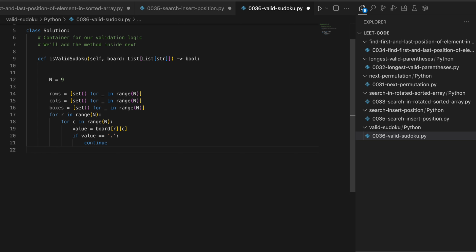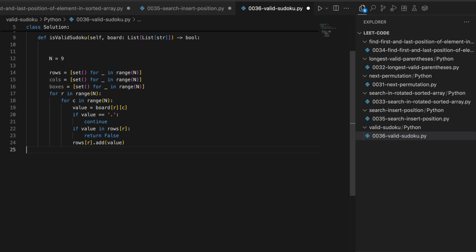First, enforce the row rule. If the digit is already in this row, it's invalid. Otherwise, record it. Set membership is O(1), so this row check is constant time per cell. Next, we apply the same check for the column to catch duplicates vertically. This mirrors the row logic, but for columns, still O(1) per check.